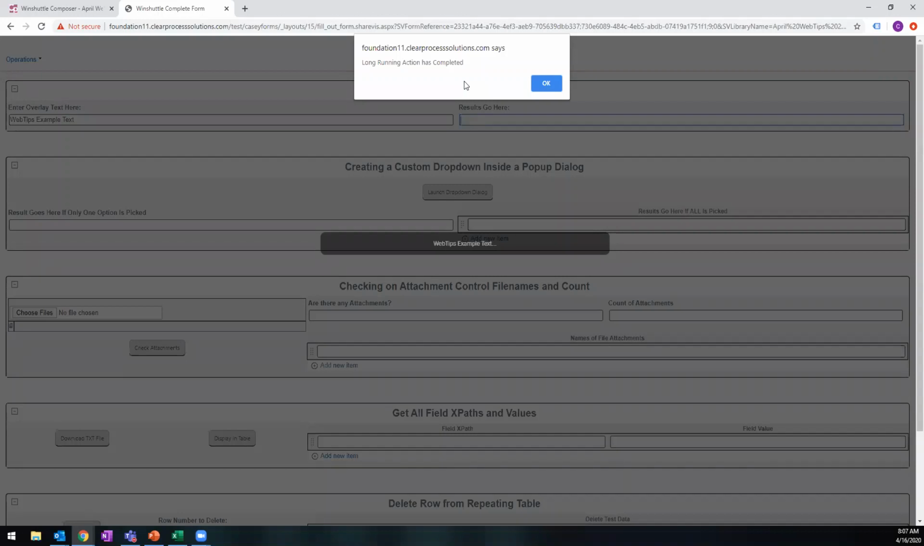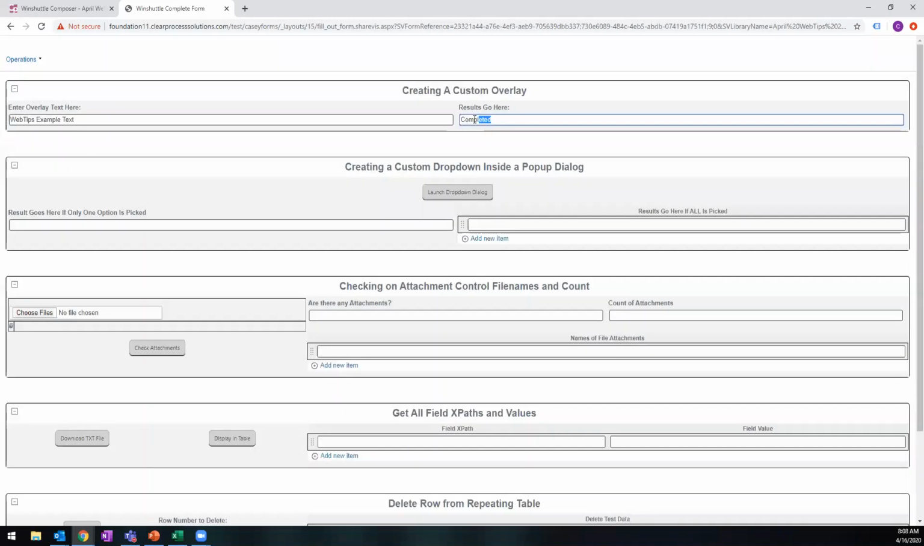Or in the case of this example, we can just pop up a box that says, hey, action XYZ has now completed. In addition, I show that we can also set field values. So that's the case of we're triggering another rule right after we've shown this overlay to keep our process moving.